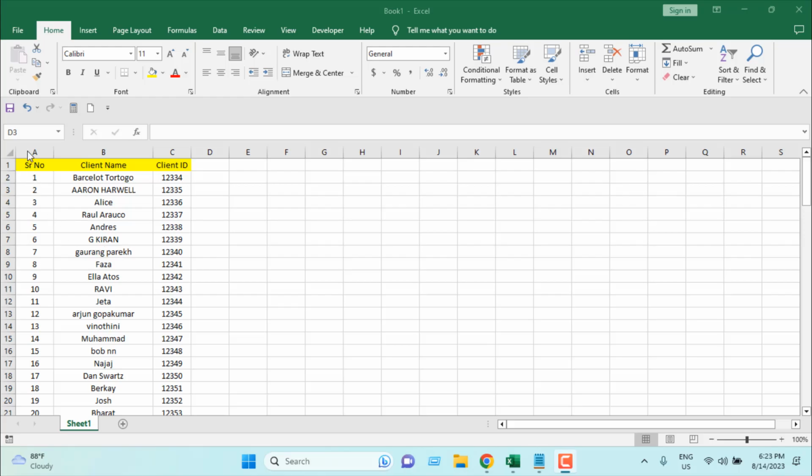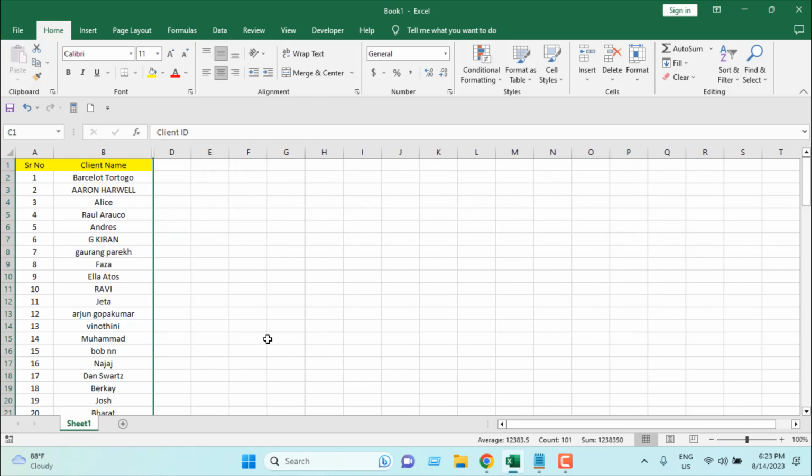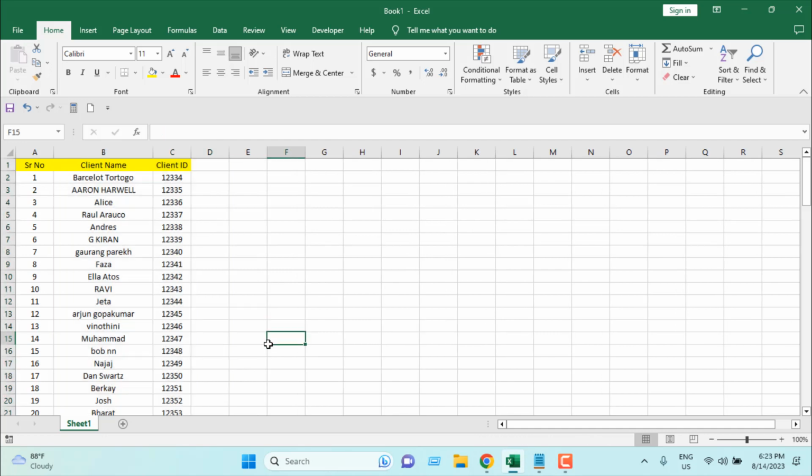We have a data set here. First we have our serial number, then we have our client name, and then we have our client ID. Now let's assume this client ID is very important to me and I don't want anybody to see this. But if I right click here and hide this entire column, everybody knows there is a hidden column. Okay, I can lock it down, but everybody knows we have something here. So I'm going to use a different approach for that.